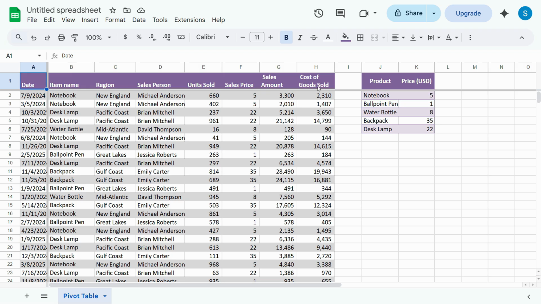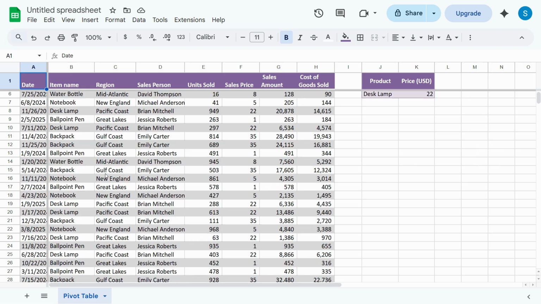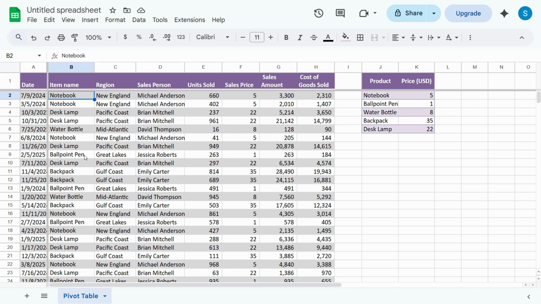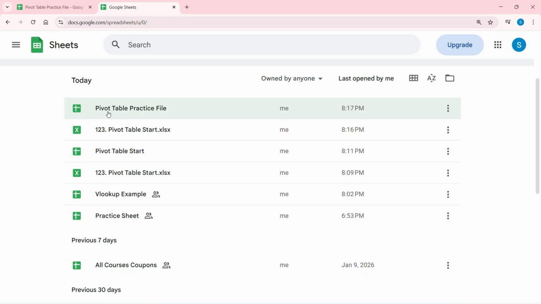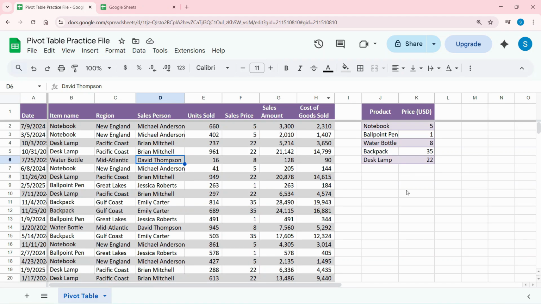You might need to check the formatting and make a few adjustments related to formatting or basic stuff, but that's pretty much it. You can just rename that to whatever you want, pivot table practice file, hit enter, and you are good to go. After that, you check sheets.google.com. Here is your file. So that's how you do it. Just try this by yourself and I will see you in the next one.